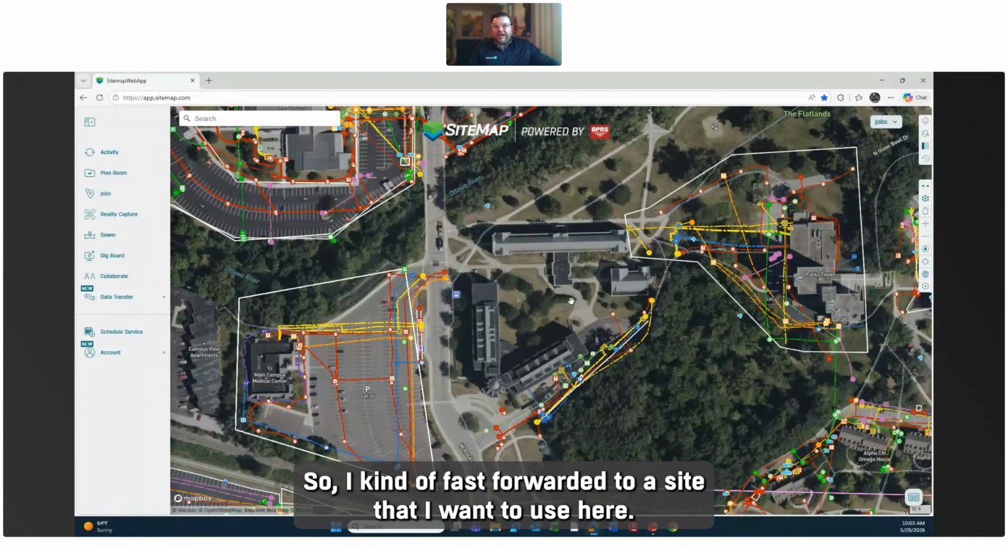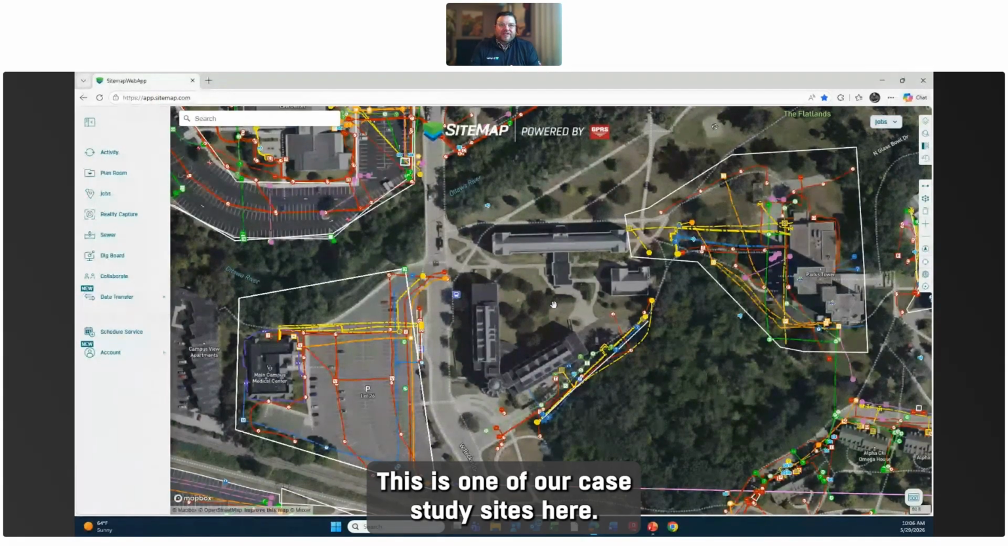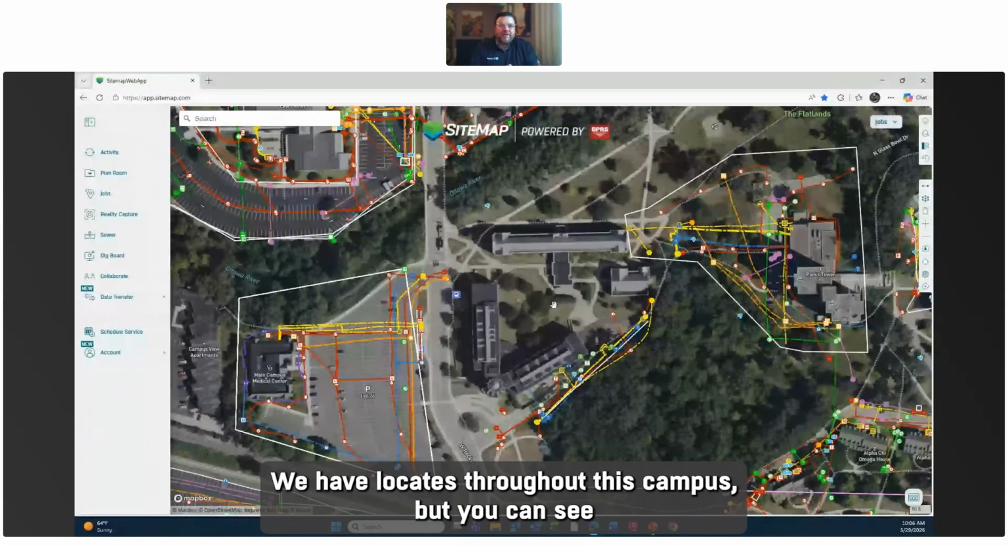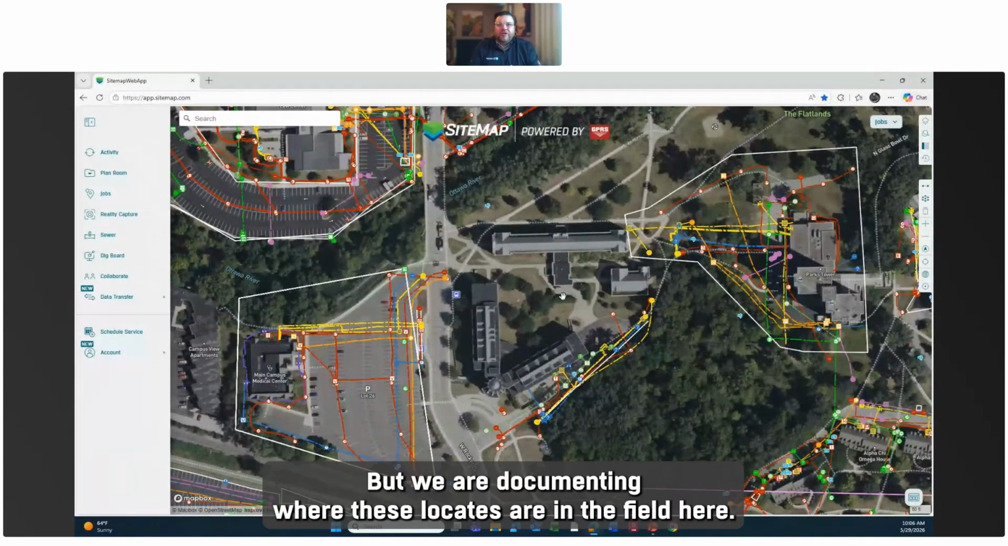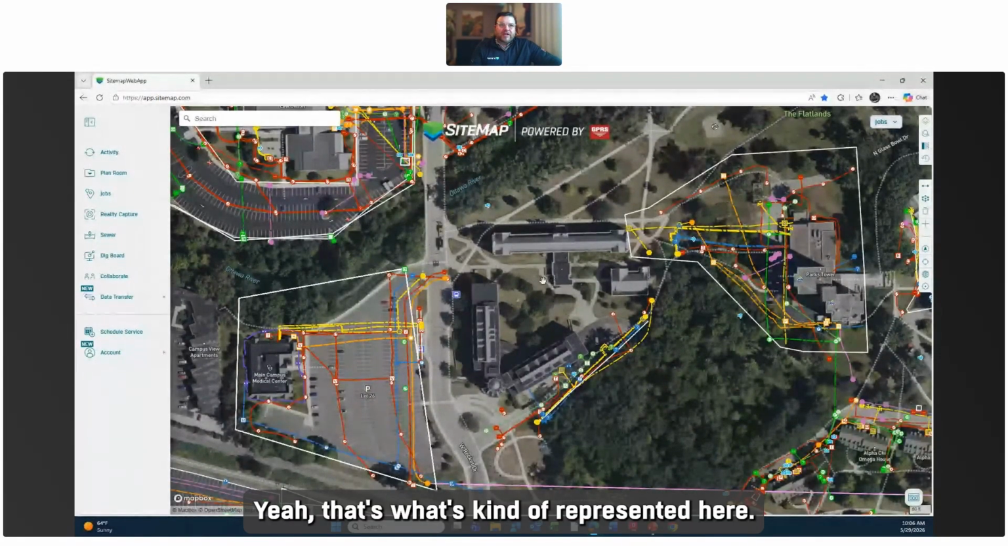So I kind of fast forwarded to a site that I want to use here. This is one of our case study sites. We have locates throughout this campus, but you can see there are areas of void where we don't have any locate data. And that's okay, but we are documenting where these locates are in the field. And that's what's represented here.